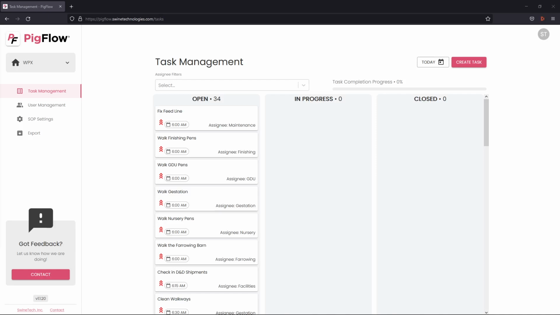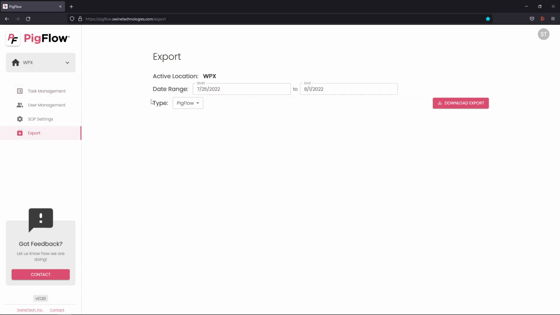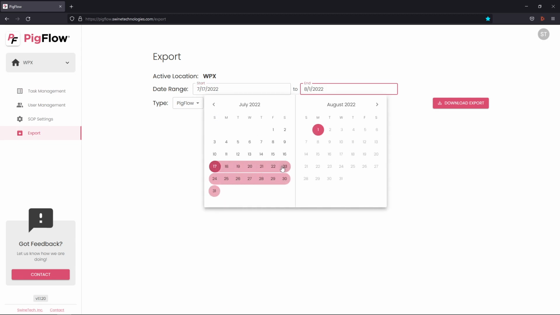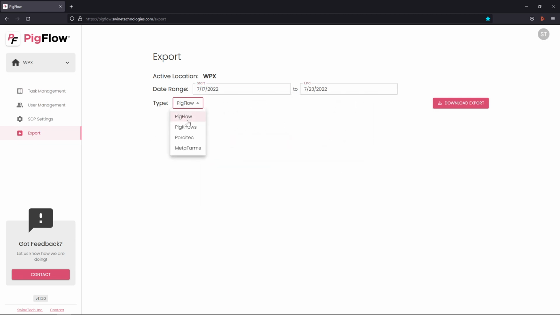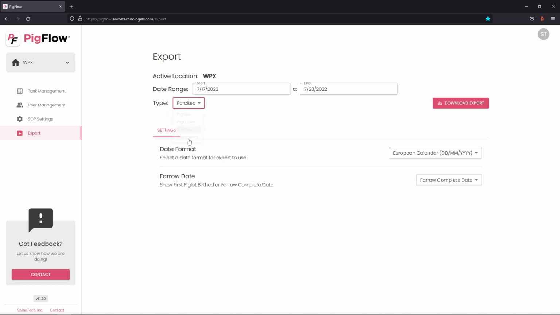This video will demonstrate how to export data from PigFlow and import it into Porcitec. First, log into your account on the PigFlow website and navigate to the export section. Select the appropriate barn, date range of interest, and export type, in this case Porcitec.